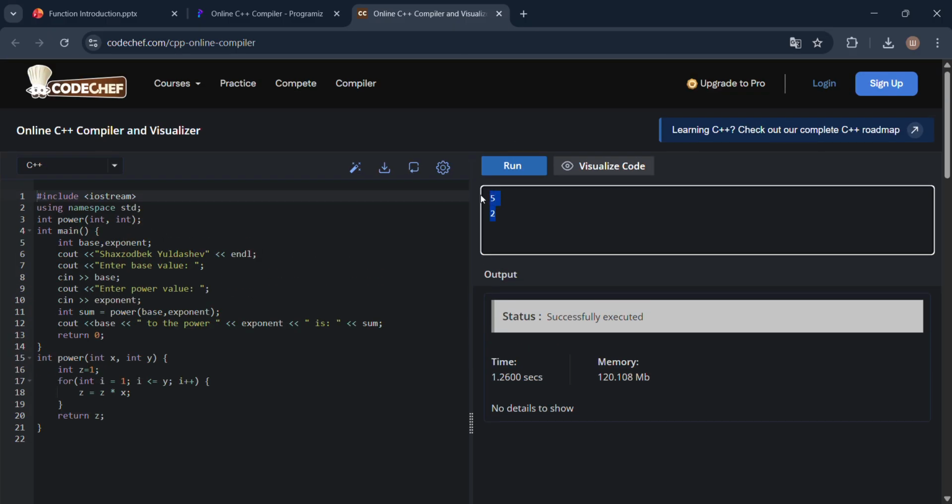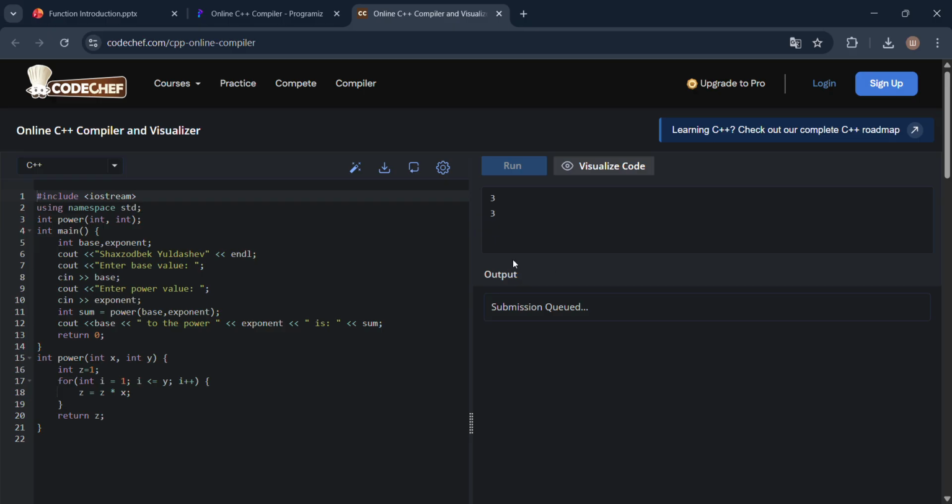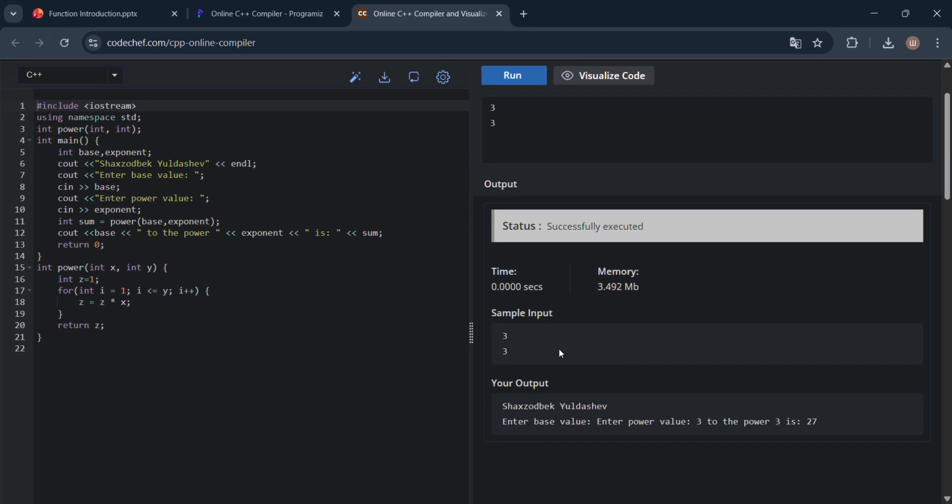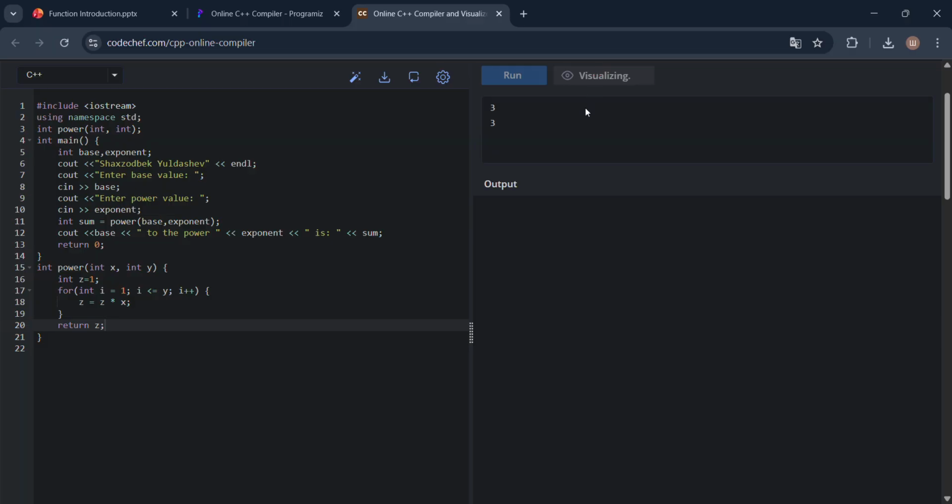I can also show some different inputs, like 3 to the power of 3. The only difference with Visual Studio Code is that the input is here, but if you check the code, it works totally in Visual Studio Code. There are no such errors, just the input will show a little differently. So 3 to the power of 3 is 27, and we check the trace table.